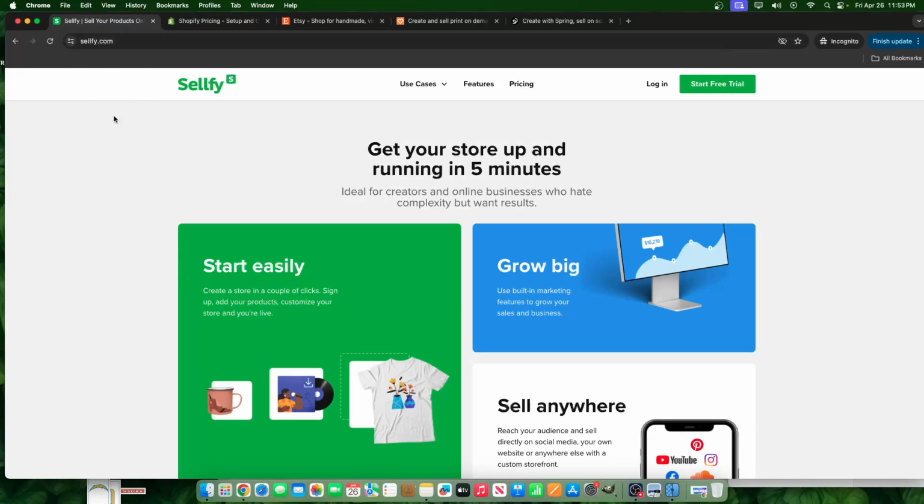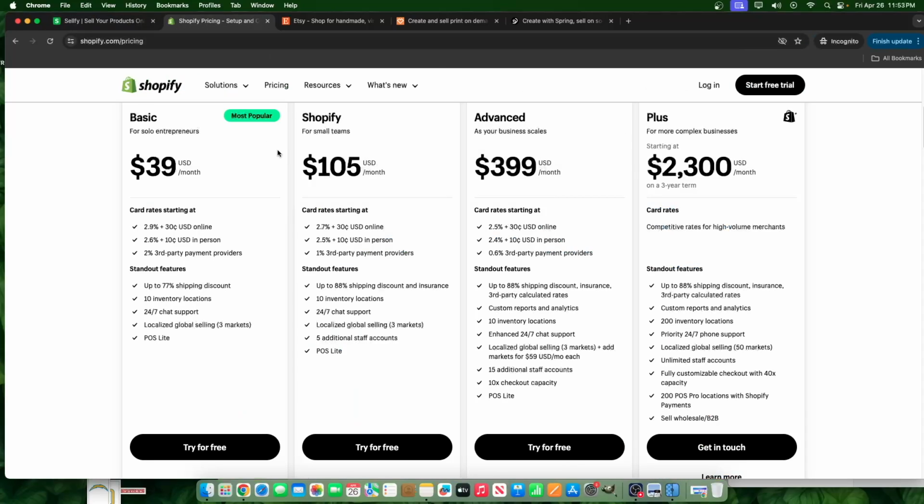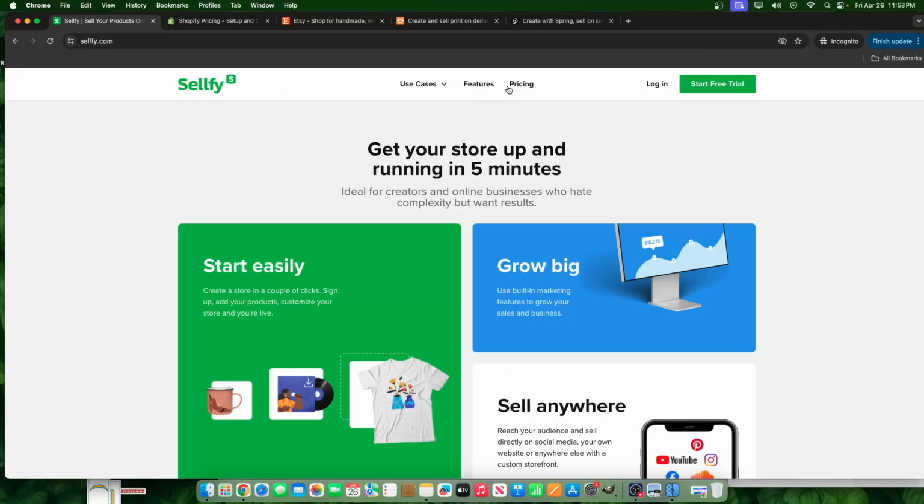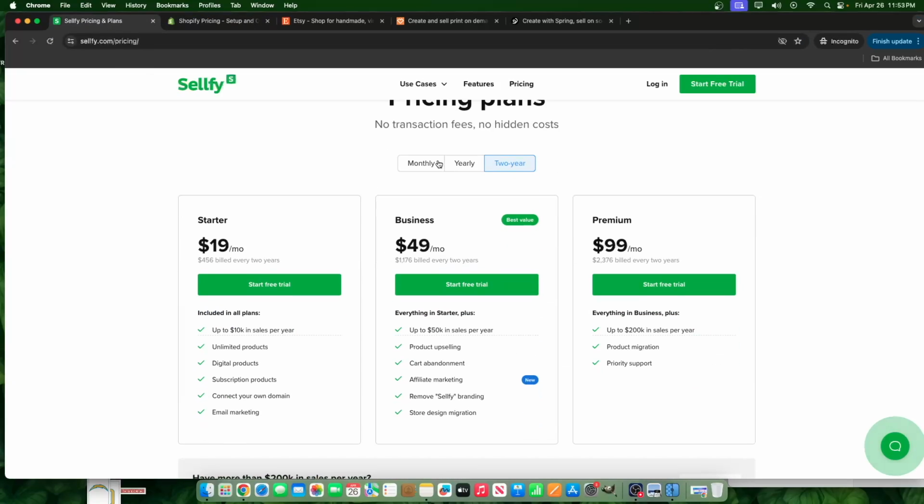In fact, the only payment that you have to make on Sellfy that you also have to make on Shopify is the subscription. Now, in reference to the subscription, the Shopify subscription costs $39 a month at the cheapest. The Sellfy subscription at the cheapest costs $19 a month if you're paying for 2 years. If you're paying monthly, it's $29 a month, so cheaper than Shopify's.